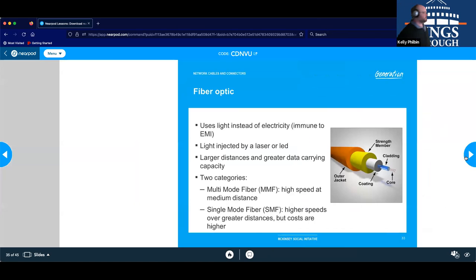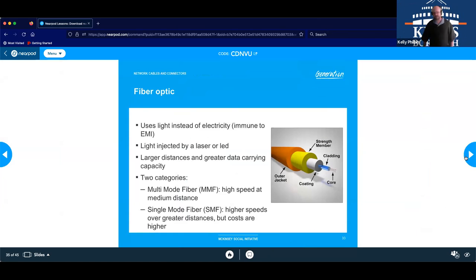All right. Onward. I know y'all are bored talking about shielded twisted pairs and Ethernet cables and RJ45 and coax. So want something a little more interesting? Awesome. Fiber optics. The only one of the physical network communications that is completely immune to electromagnetic interference, because it uses light instead of electricity, right? So the data is transmitted by injecting light, either from a laser or an LED, into this cable, and it sends the information along it to the receiver on the other end.